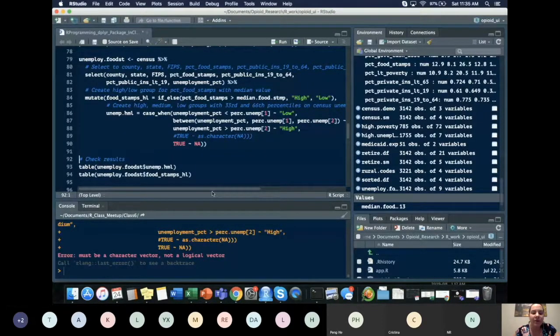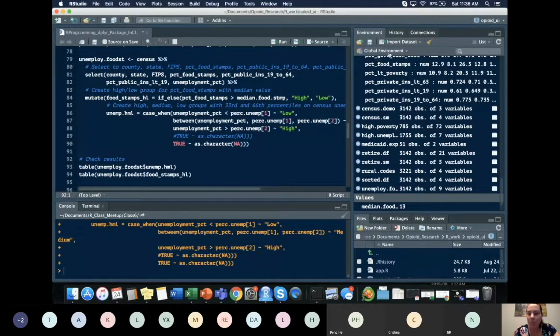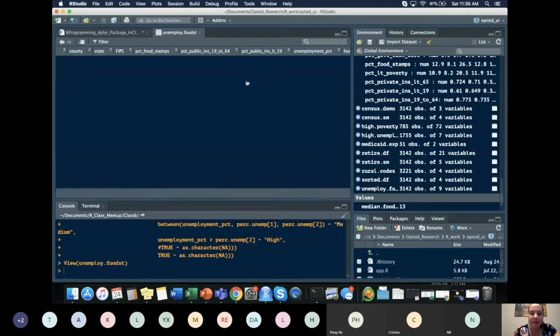So all of our values are character variables here. And I didn't set the NA value to be a character variable. So then it throws this error. Must be a character vector, not a logical vector. This is logical by default, so we have to change it to as character. And I want to show you one other thing regarding that. So we go in here. I'm going to open this data set real quick.